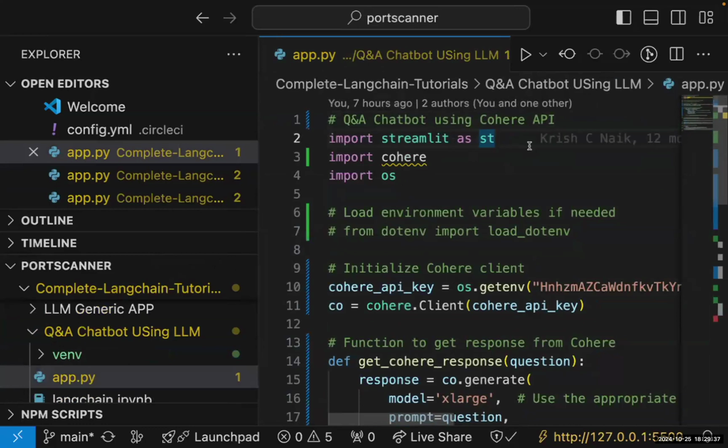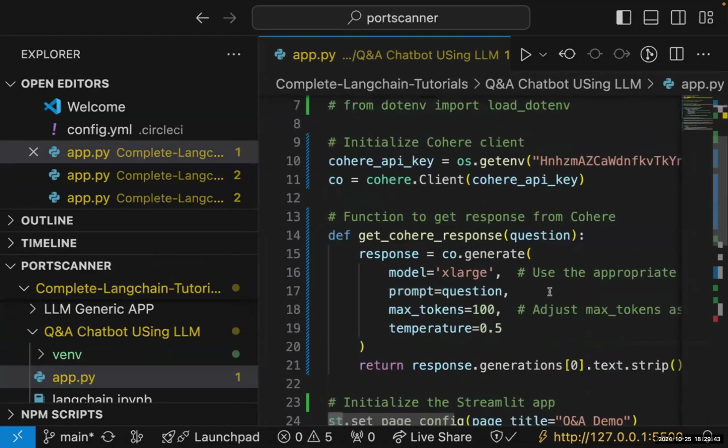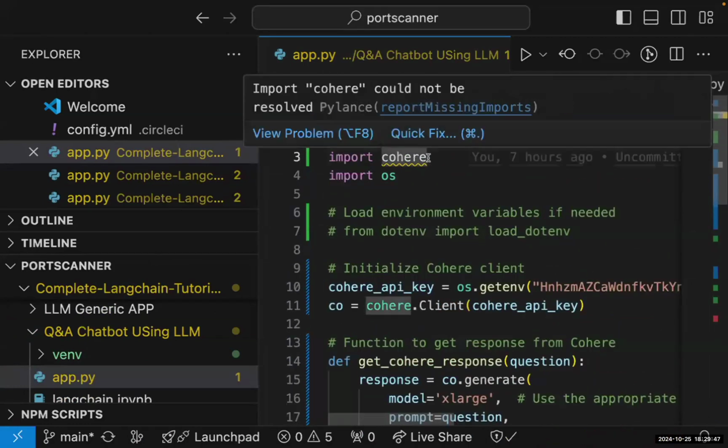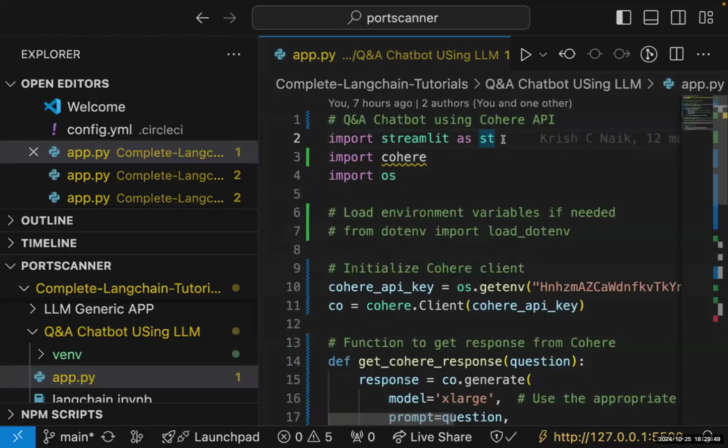Pip install Streamlit. Okay, the first command you need to type here is pip install Streamlit. Then the second thing you need to install is pip install Cohere.